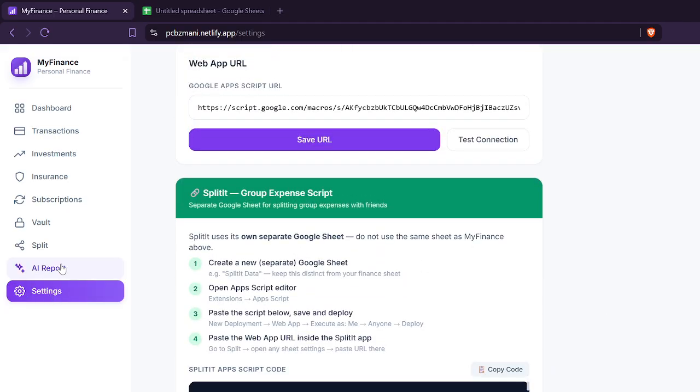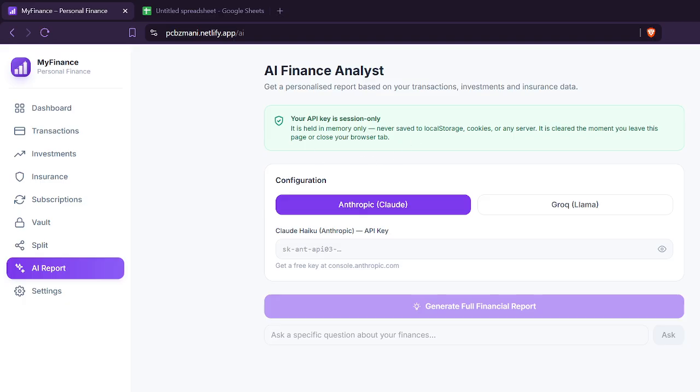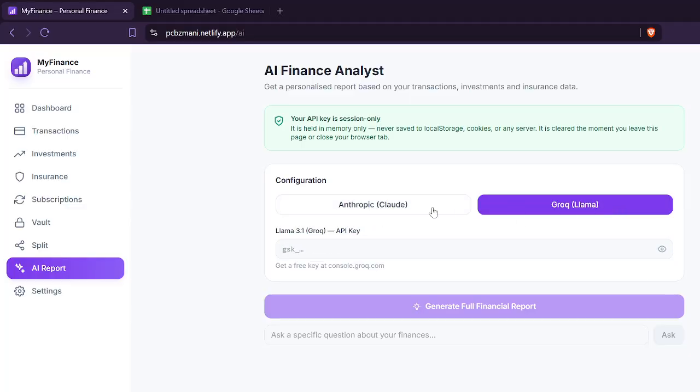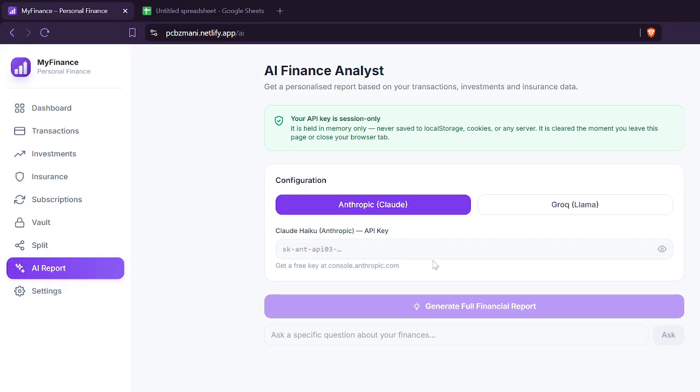And then finally, the report. The good thing is that it is session level only. Your API key will never be stored in the backend and never stored in cookies. The API key is kept at the session level only. You can take an API key from Anthropic or Groq Llama, paste the API key, ask the question and generate the report, and that report will give you insights about your transactions, investment and insurance. So this is all about it.